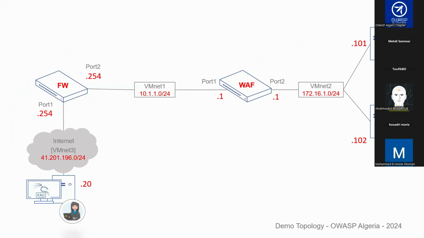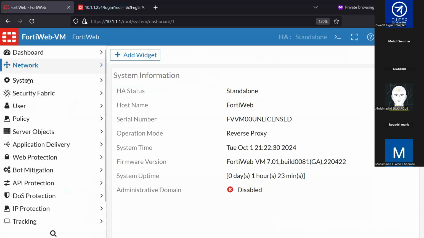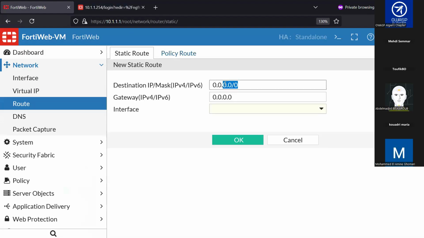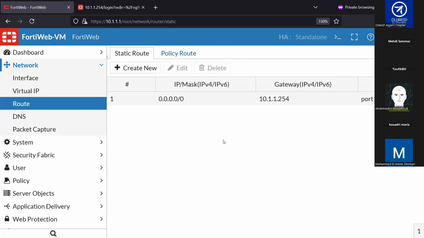So I believe just by configuring the route, sorry, something I forgot. I was just concentrated on the firewall. I forgot to tell you that we have to configure a route in the WAF. So I will go to my WAF network route, and I have to teach my WAF how to reach the internet. So 0.0.0.0, in my case, is behind the firewall with the IP 10.1.1.254, and it's behind port 1. When I do that, I have defined inside my WAF how the internet is reachable. So I believe that now the test works.